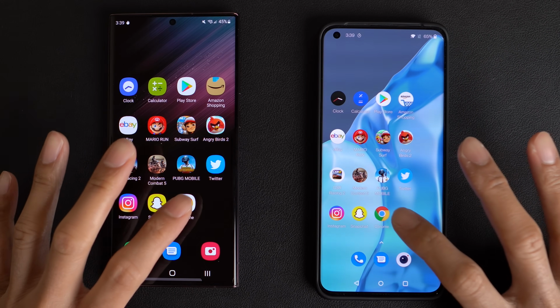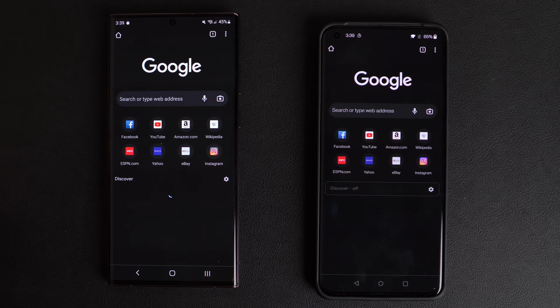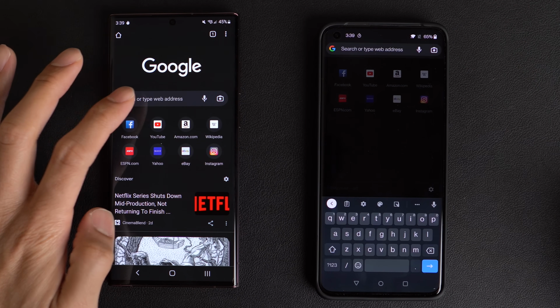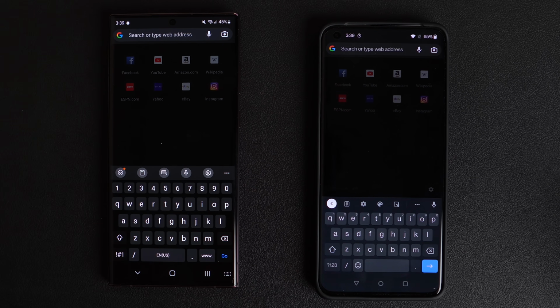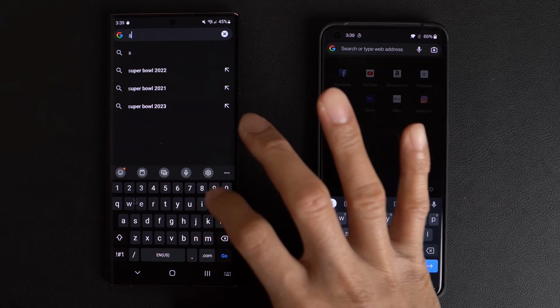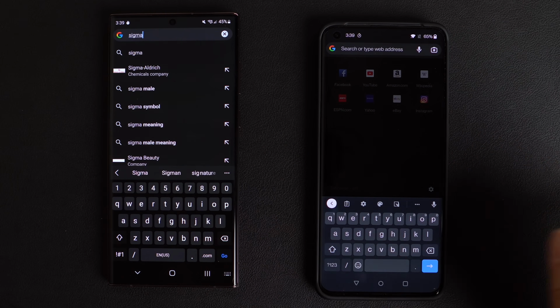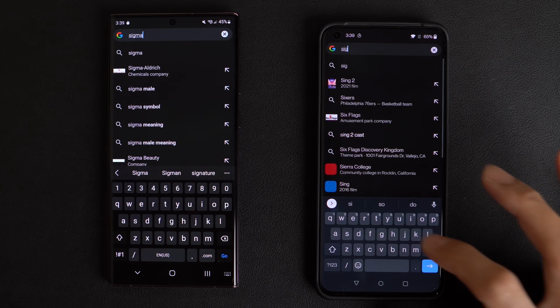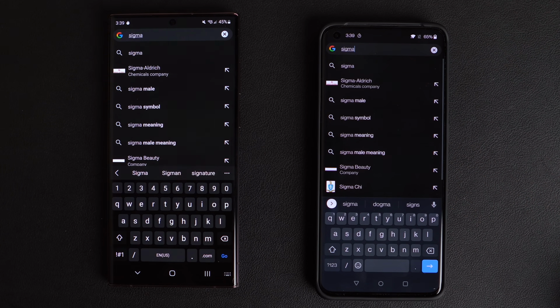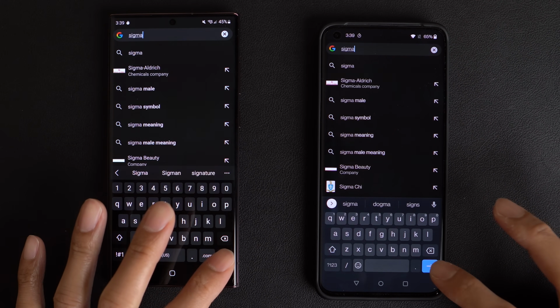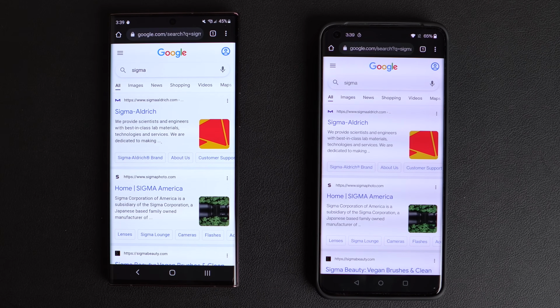And we do have Chrome on both phones. Let's go ahead and do a search on... I don't know. What am I gonna do a search on? I know, Sigma. Sigma, because I'm looking right at my lens cover here on the table outside the frame. I have a Sigma cover for my camera, so that's what came to my mind. So we'll do a quick search on Sigma.